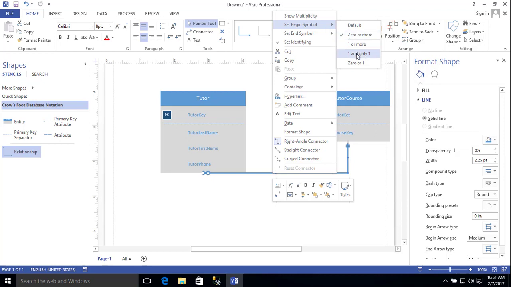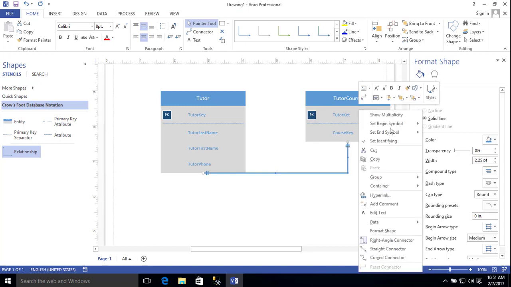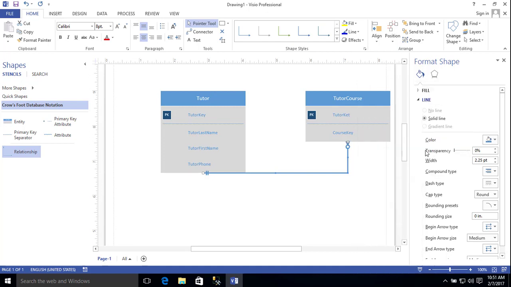This is where you need to memorize that chart I showed you earlier. So it's a one and only one. And we want this to be changed to a 0 or many. So let's go ahead and take a look at changing that. We'll right click there and set our end symbol. And we're going to change this to 0 or more. And now you can see my crow's foot notation there.